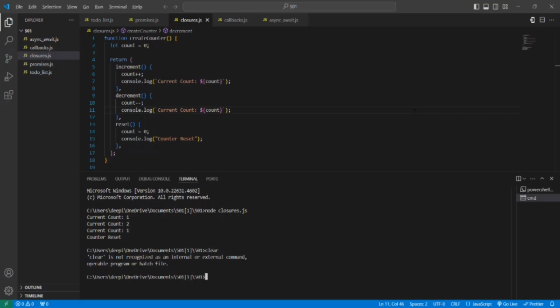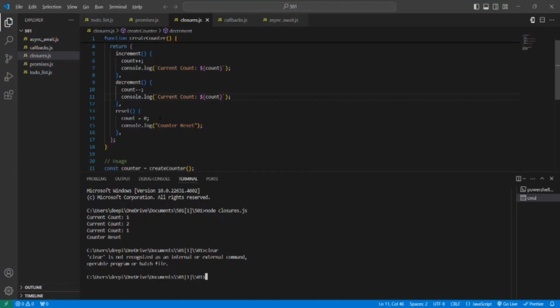A closure is created when a function remembers the variables from its outer scope, even after the scope has exited. For example, we have a function called createCounter. Inside it, there is a variable called count. The variable is a private variable. To access this, we have different kinds of methods called increment, decrement, and reset.